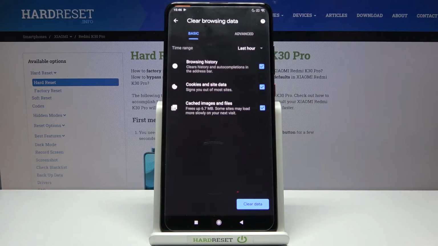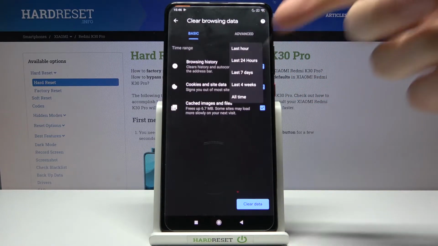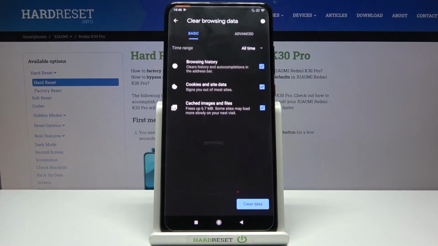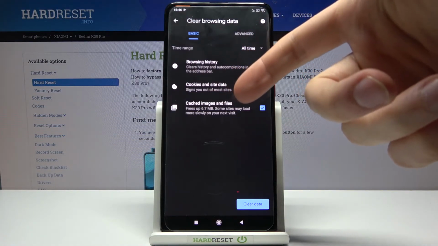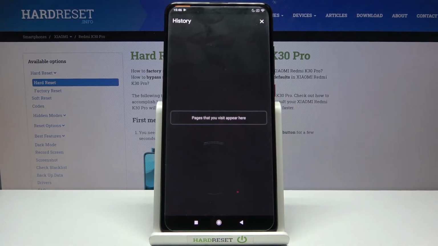Then you have to select the time range for which you want to delete your history. It could be last hour, last day, last week, last month, or the all time. Then you have to select the data formats which you want to delete. It could be browsing history, cookies and site data, cached images and files, and then you just tap clear data, and after that your history will be cleared.